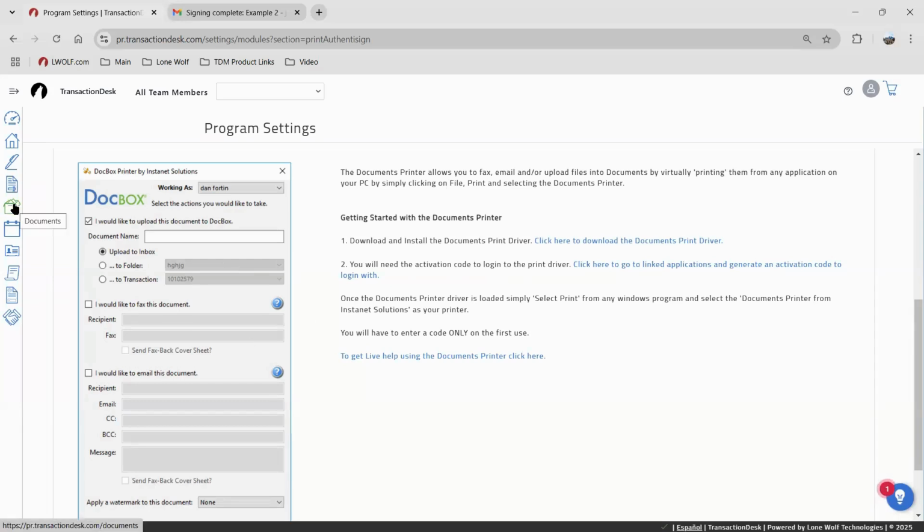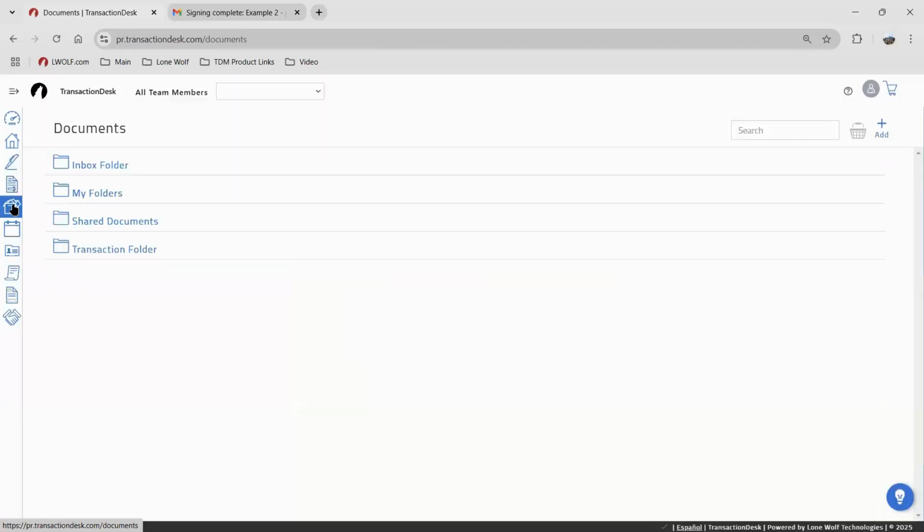This is a very advanced feature. I'm showing it because some of you on the call have been using TransactionDesk for a number of years. And so for you, you're like, okay, everything you went through today, I need something new, right? So that's where this print driver comes in. It'll just automatically appear in your inbox in the document section, okay? So just throwing an advanced feature out there for everybody that has been using the program for quite some time.